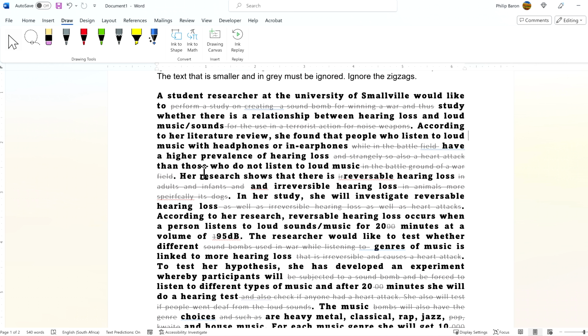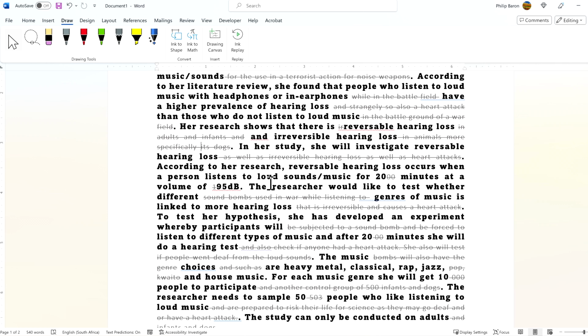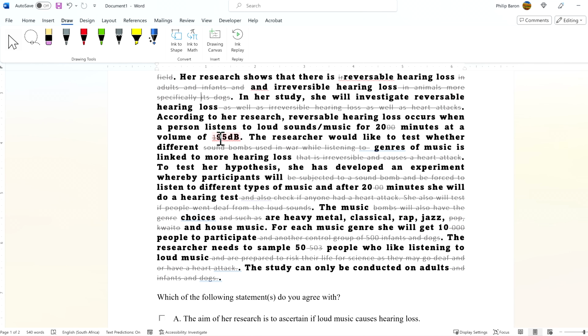The wanted text said her research shows that there is reversible hearing loss. I just put an IR in front of the reversible. So now it's irreversible. So that changes the whole point of the study. And also I've changed who the study is going to be on, because it was going to only be on adults, but now I'm saying it's adults and infants and dogs. All right, so you can see that I've interleaved the study with some nonsense, but keeping within a theme, so that if you do read the nonsense, it does kind of link the earlier text with the later text. Now, some tricks that I use is wherever there are numbers, add some noise.